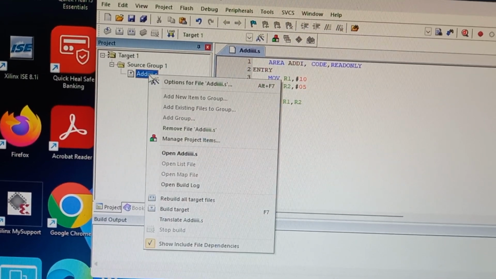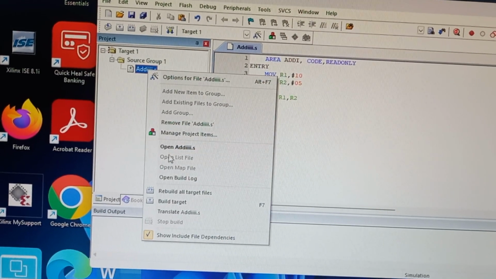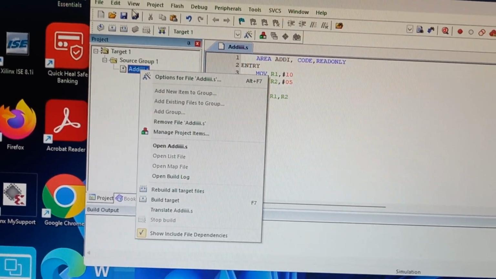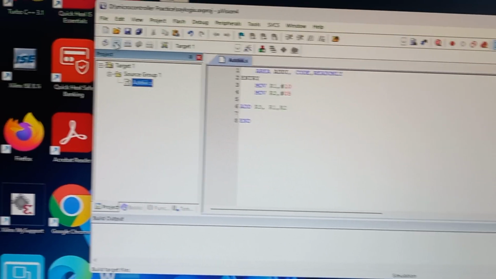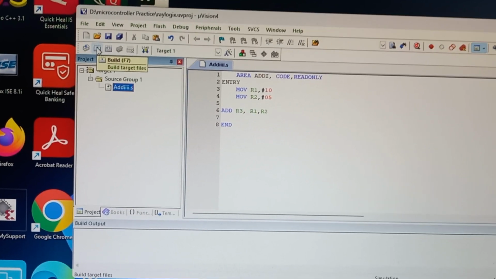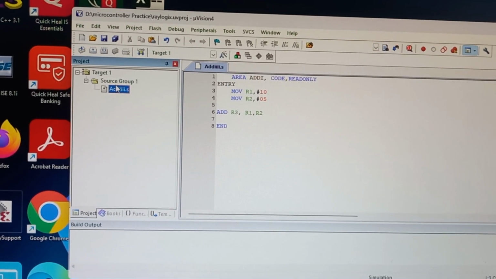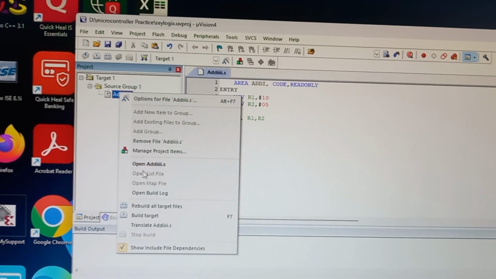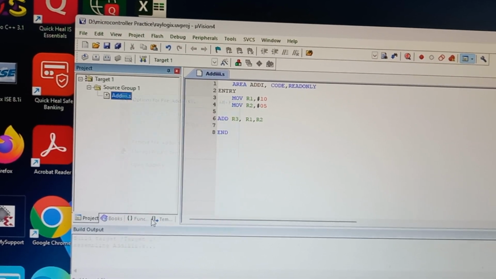Let me debug this one, to check whether we wrote the code right or not. First, save it. You have the debug option here, one of the buttons. You can also right-click on this one, open build, and build target.